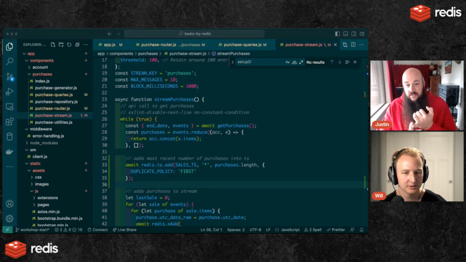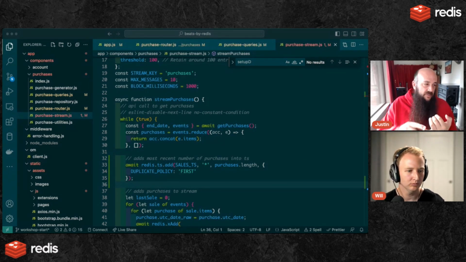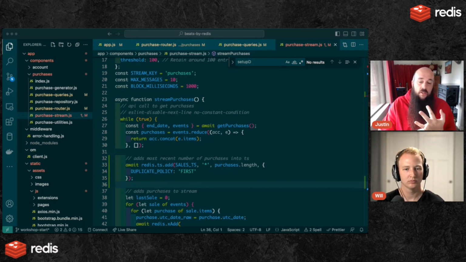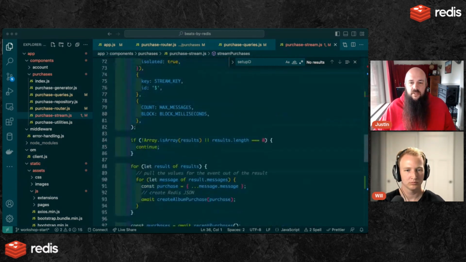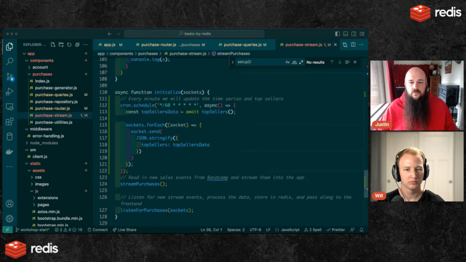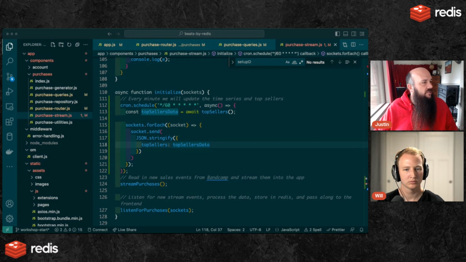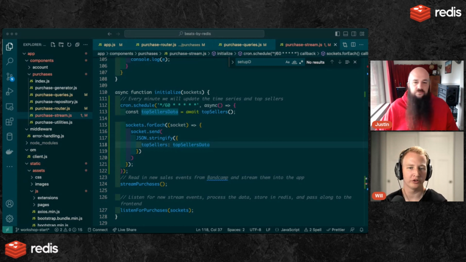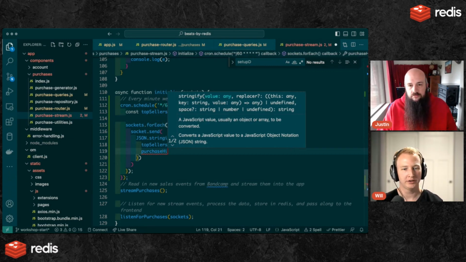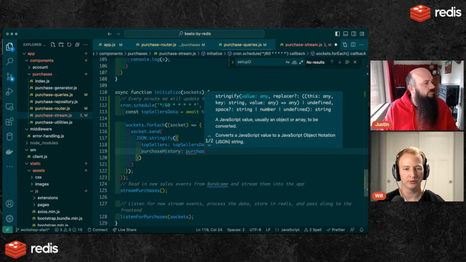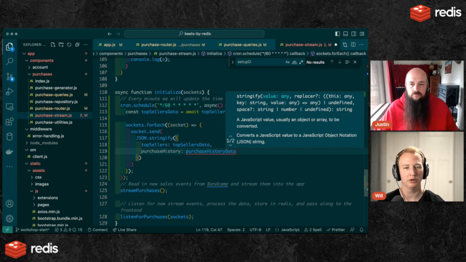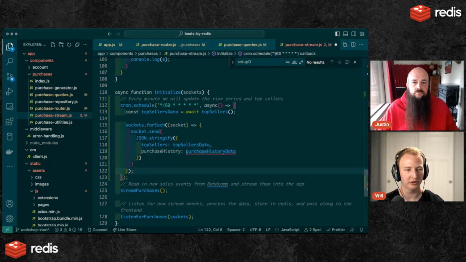Okay, as you can see here, I've added to the data, the time series. I created a route that will call a range of the time series. I have to actually make sure within this cron job, I also want to call and update this. Just like with top sellers where we're sending the top seller information down every minute, we can also send the time series down every minute. So it's very easy for the front end to get updated at the same time with both the purchase history as well as the top sellers.